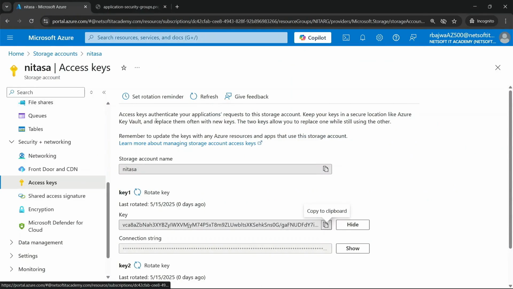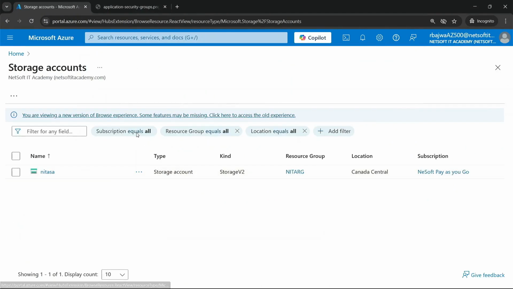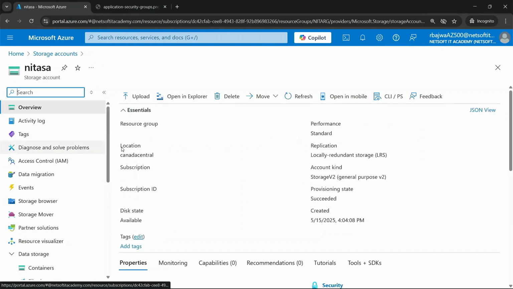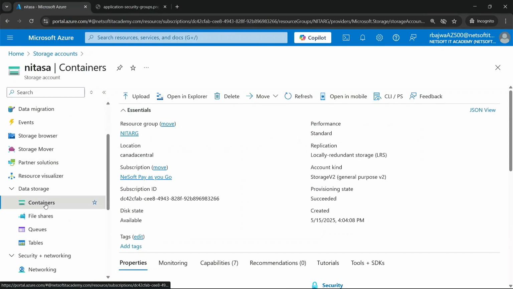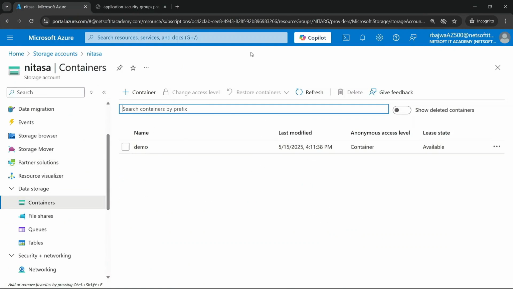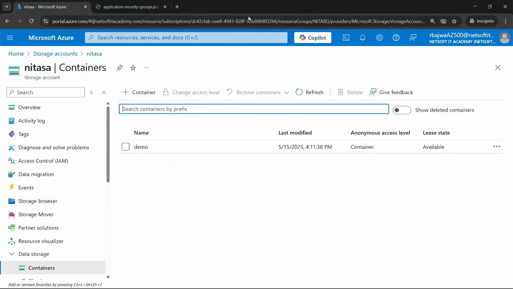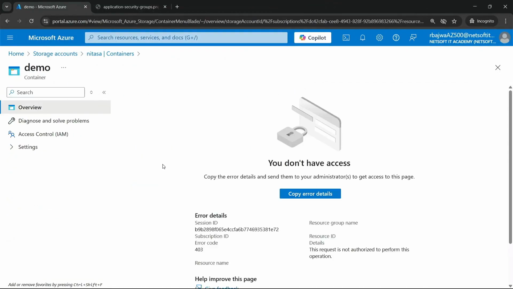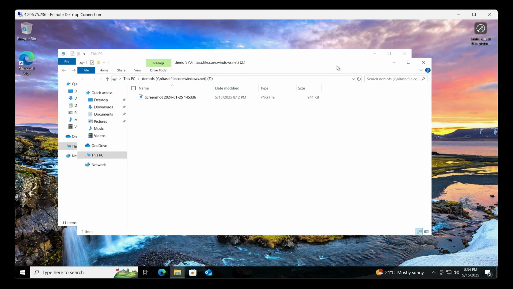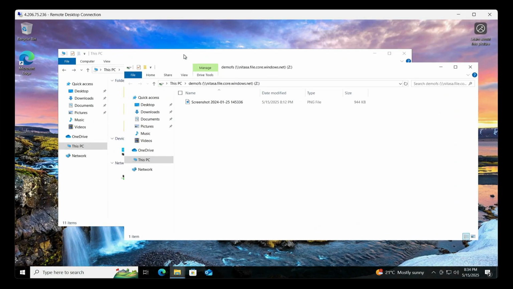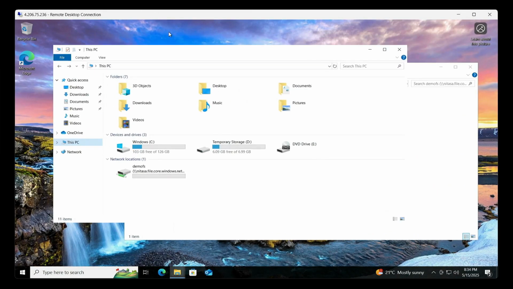What about the container? Let's try to go here and open our container. Remember, I'm trying to do it on my machine. This browser is running on my actual computer. I still don't have access. What if I go here on this machine, this is the virtual machine, in the network, which has a direct connection with my storage account, and open my Azure portal over here?